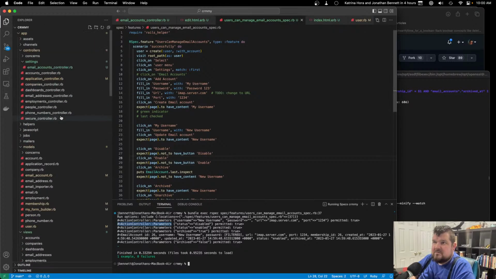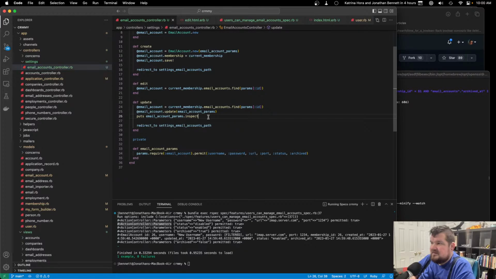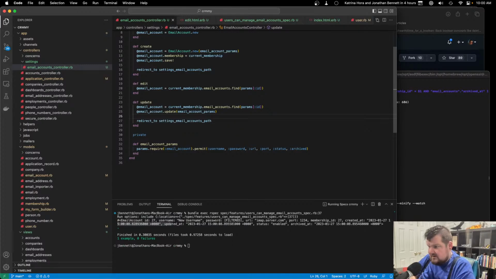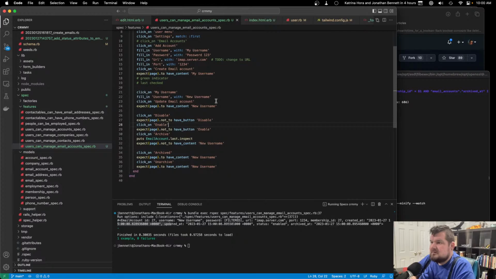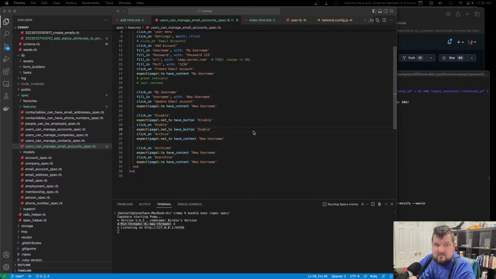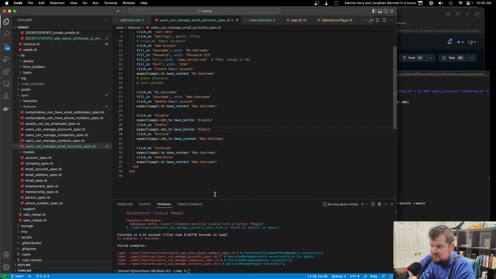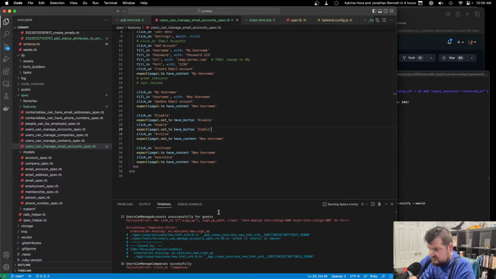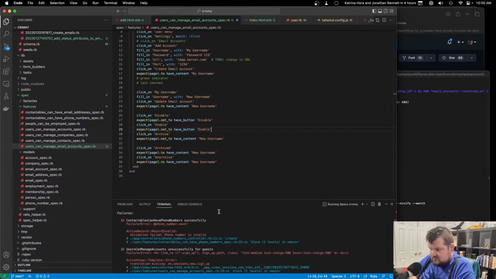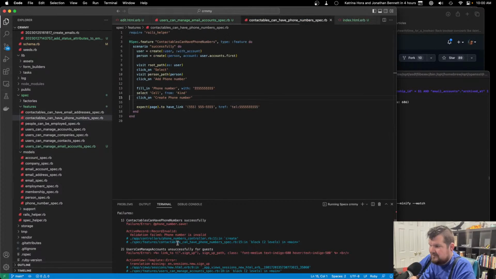So the controller, I'm still spitting out a little debugging stuff. Let's see if this runs cleanly. Not quite. Zero puts, there it is. Better. Let's run the whole test suite. Invalid phone number.